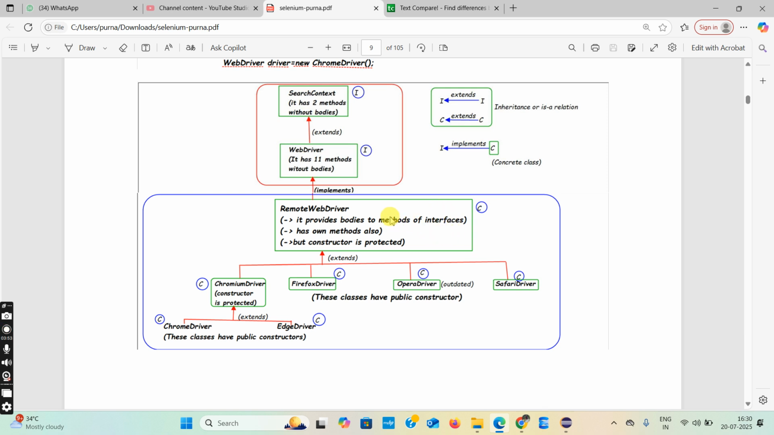See here, RemoteWebDriver is protected, so that's why we can use it here. There are four different browsers: ChromeDriver, Firefox, Opera, and Safari. These four drivers are all classes. RemoteWebDriver is also a class, but it is protected. That's why we can use ChromiumDriver separately for ChromeDriver and EdgeDriver.